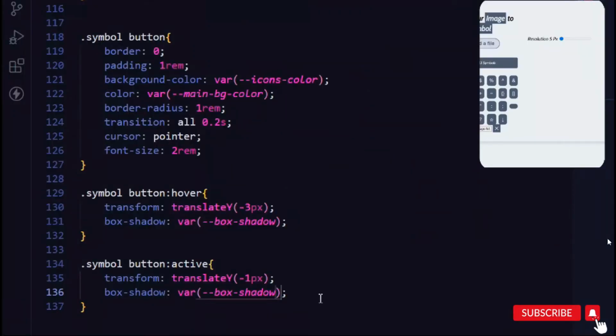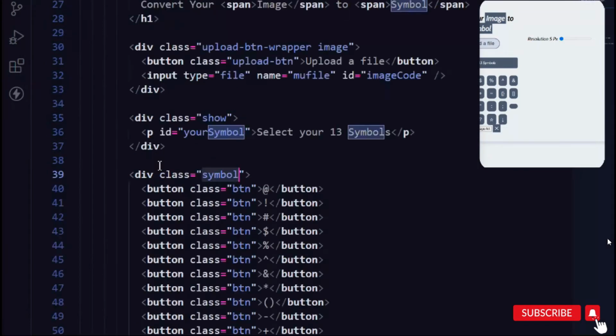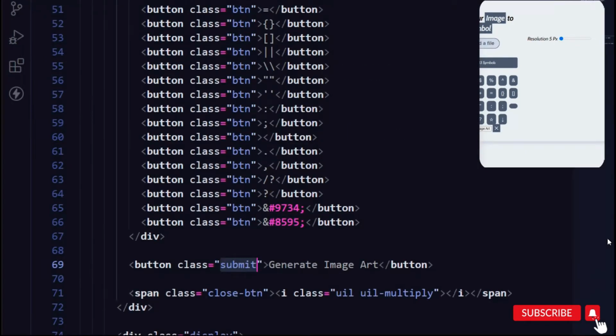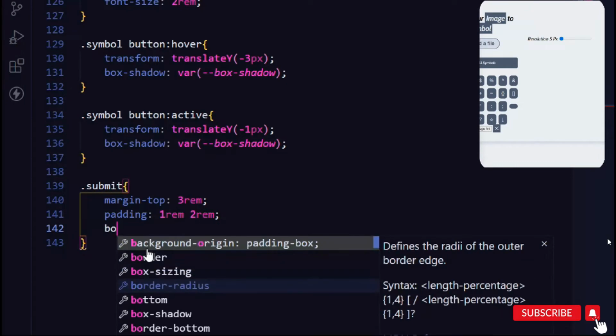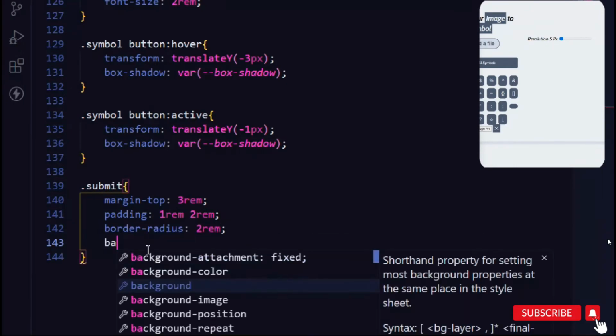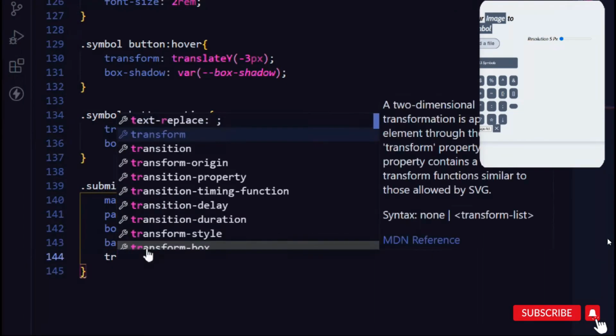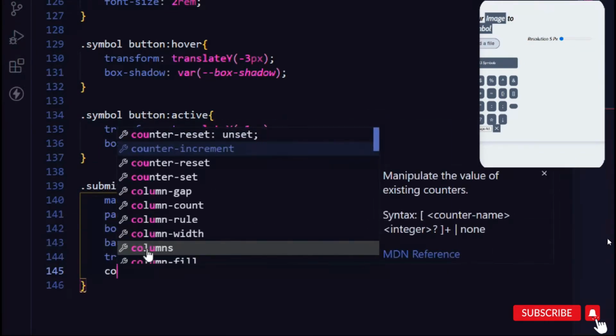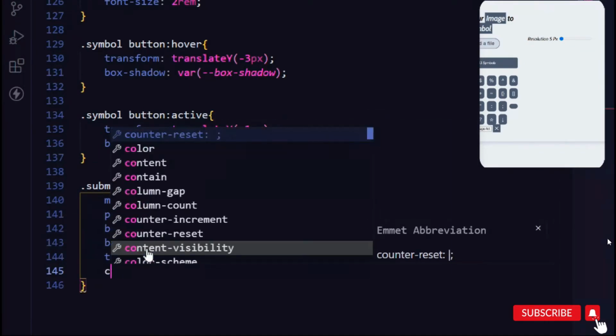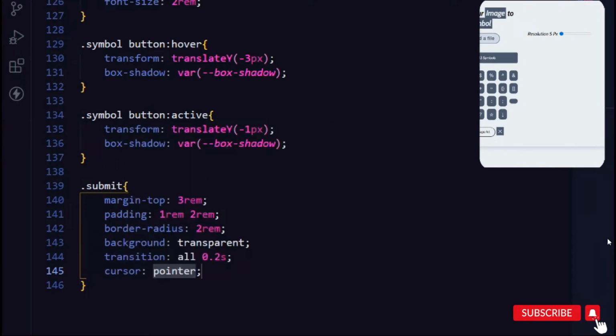Okay, let's come back here, let's come to this and copy this submit button and simply paste it. So margin top is going to be 3rem, padding is going to be 1rem, 2rem from left and right, border radius is going to be 2rem, background transparent and transition all 0.2 seconds, and this one would be cursor pointer. Okay, so that button is looking good.